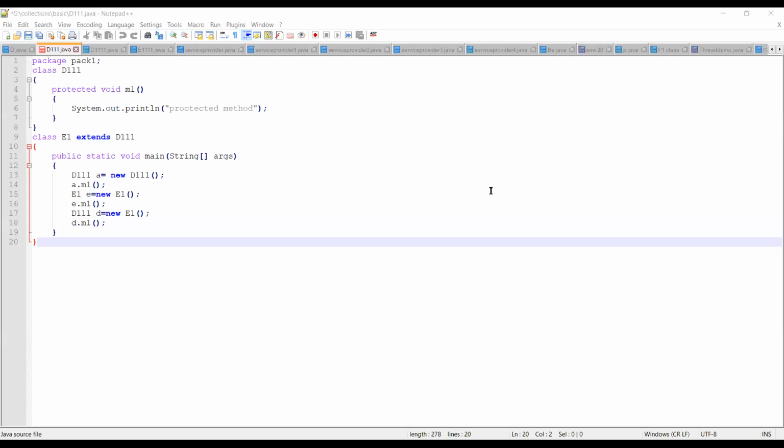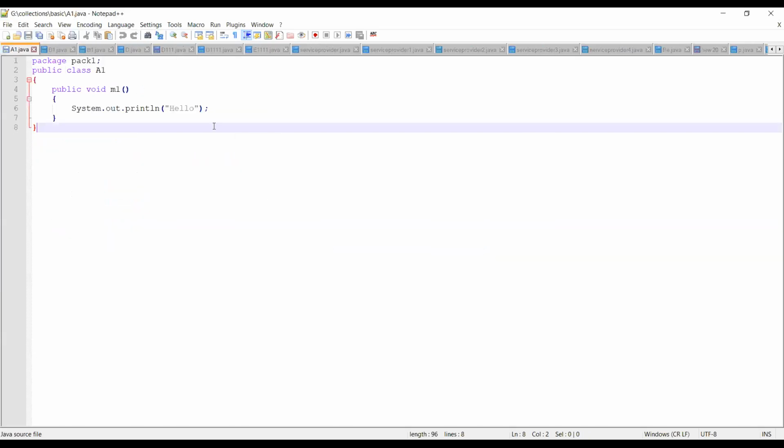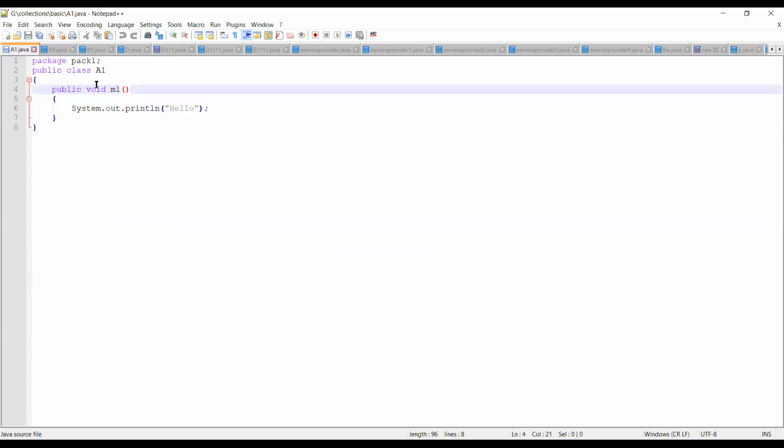Say I'll open this, A1. Assume that under a package, pack1, this is a simple class I have written. The name of my class is A1, and inside that I have only one method, M1. And that method I have declared as public.